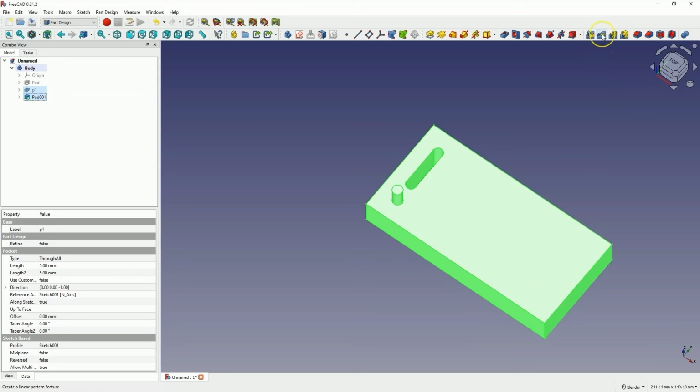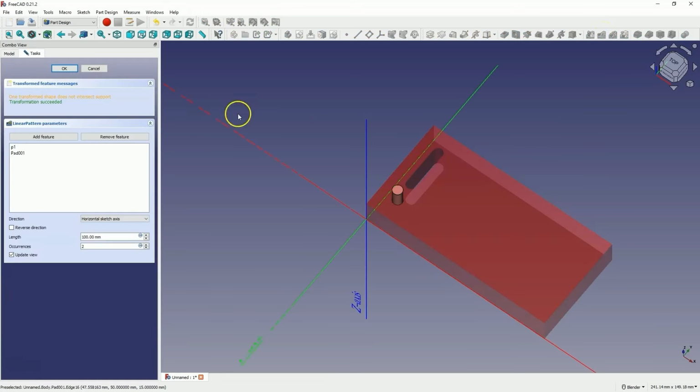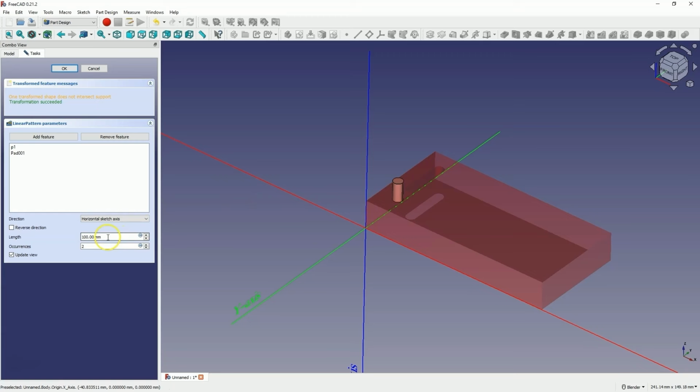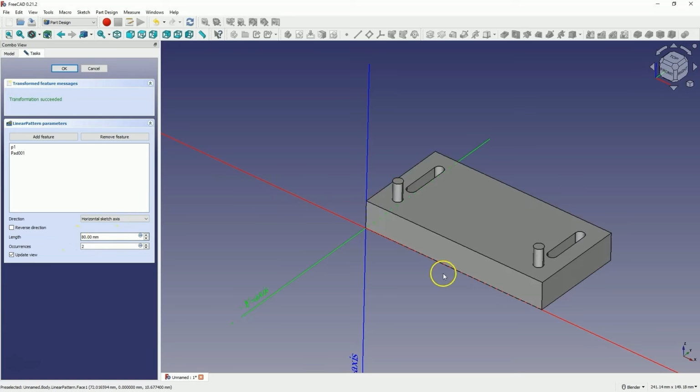Now I choose the linear pattern command. Here an error appeared because at this pattern length, this element will be made outside this solid, and something like that is not allowed. In FreeCAD, the next stage of the 3D model must touch the previous stage of the 3D model. If I change the pattern length value to 80 mm here, everything will be fine. Note that I did not change the direction of the pattern.